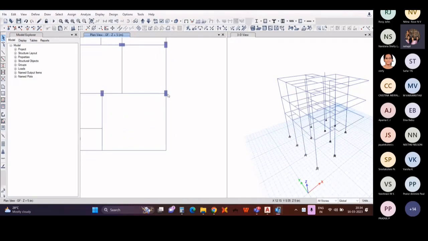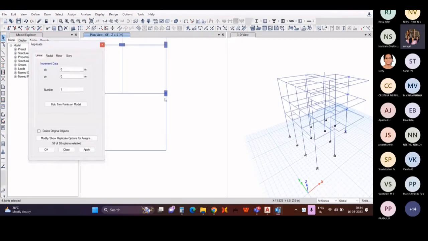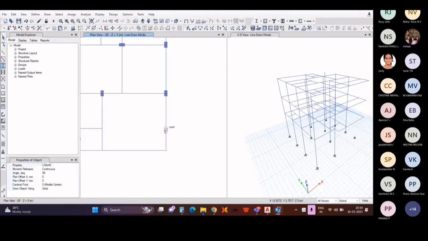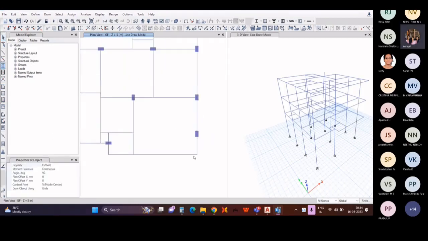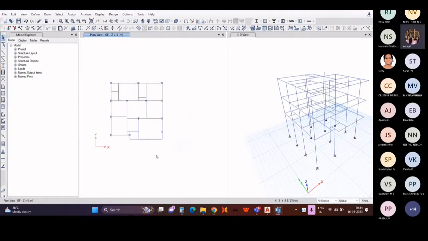So for that, I'll be picking a joint from here and I know the value, that it is 2.4 meter from this joint. So I'll be replicating this joint. So this is the y direction and it's minus y direction. So I'll be entering a value of minus 2.4 and applying it. So I have got a joint here. So I'll be placing the column at this position. Okay. So now I have placed all the columns. So the next step is to delete the unwanted columns in the story.